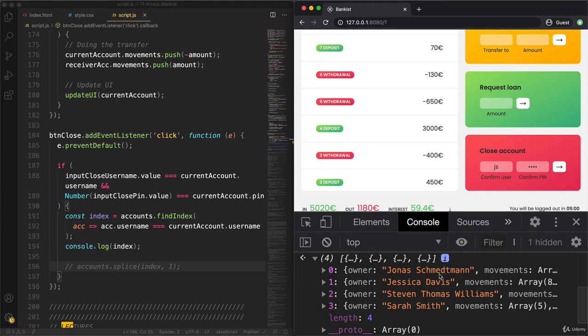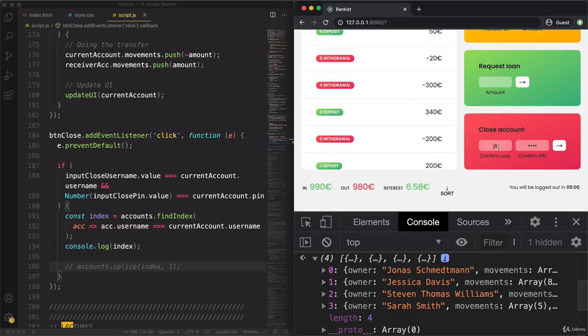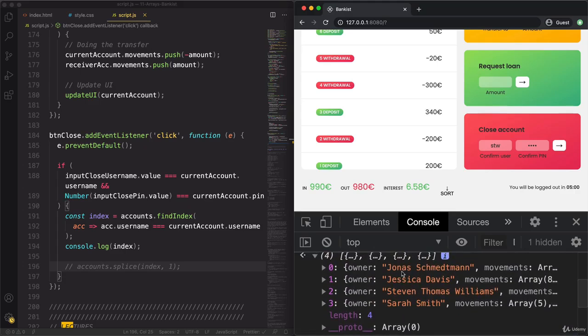And indeed, the Jonas one is number 0. Right? Now, if we logged in here as Steven, STW with 3333, and now we need to confirm that here. So STW again and 3333, hit enter, and then the result should be down here. And indeed, it is. So that's element number 2. So 0, 1, and 2. So that is correct. And so our splice here would now indeed delete the user.